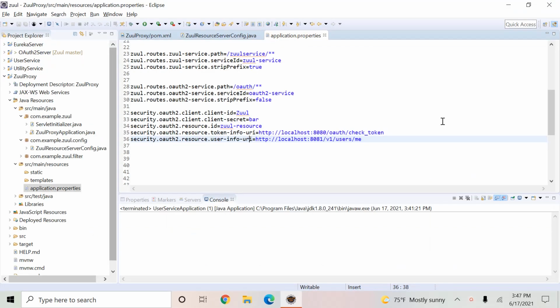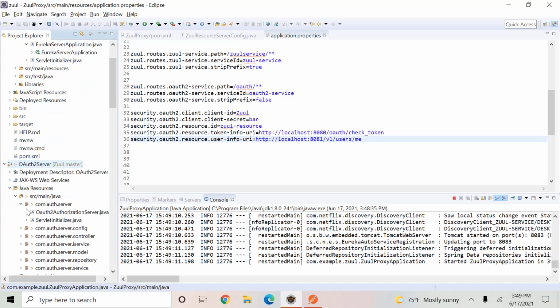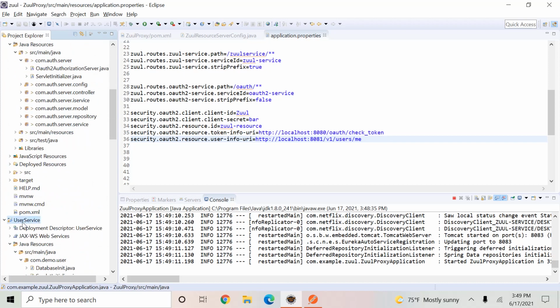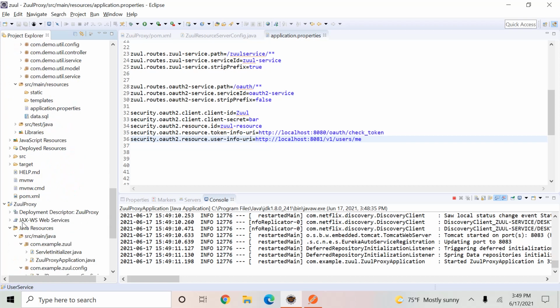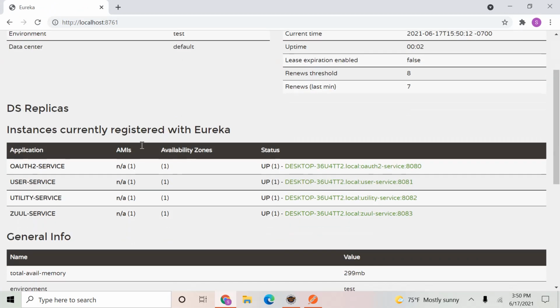Let's now run all the applications one by one and see how this works. I have run all the applications, that is the Eureka server, authorization server, user service, utility service, and the Zuul proxy application. Now all the services are up and running. We can test how the Zuul proxy works in Postman. Before that, we can just have a look at the Eureka dashboard. Here you can see all the services, four services running: the user service, utility service, OAuth2 authorization server, and the Zuul proxy application.